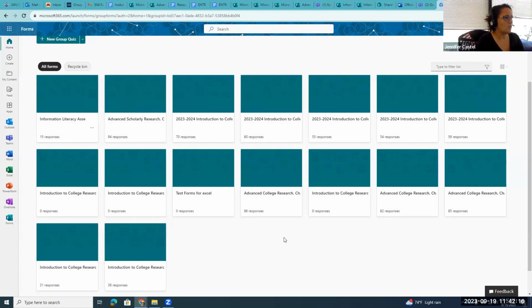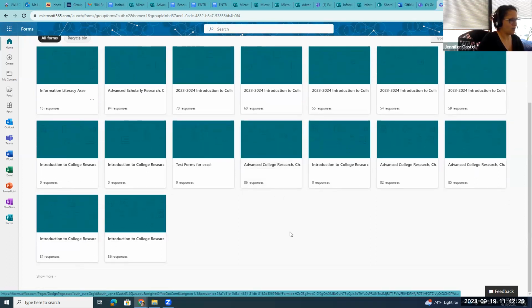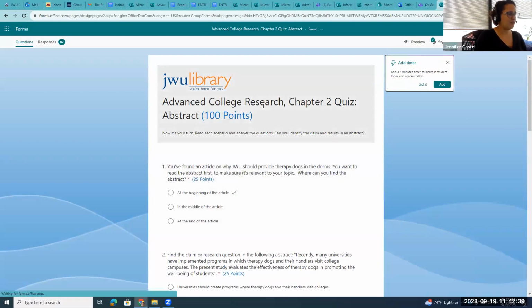Next step, what assessment do we want to look at and analyze? Let's choose an old one that has tons of responses. I'm going to choose, okay, 82 is a good number. I'm going to choose advanced college research, whatever chapter this is. So I'm going to click on it and it takes me to the form.